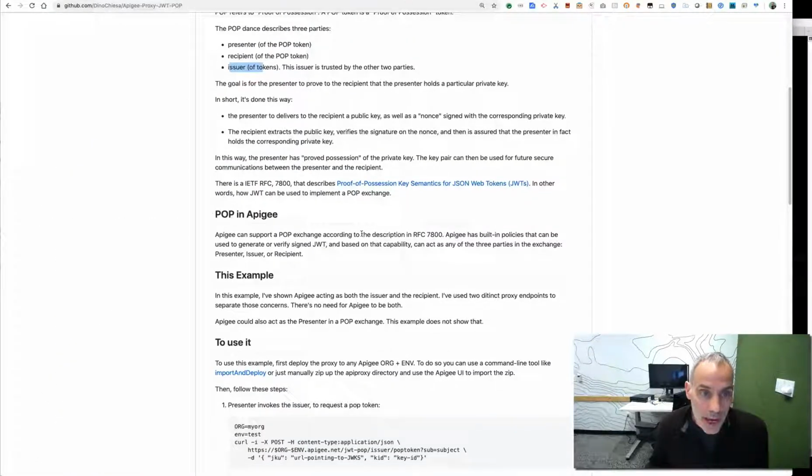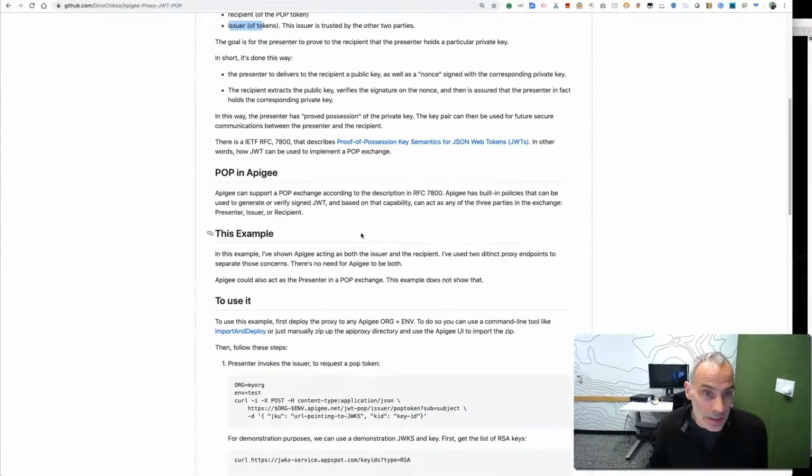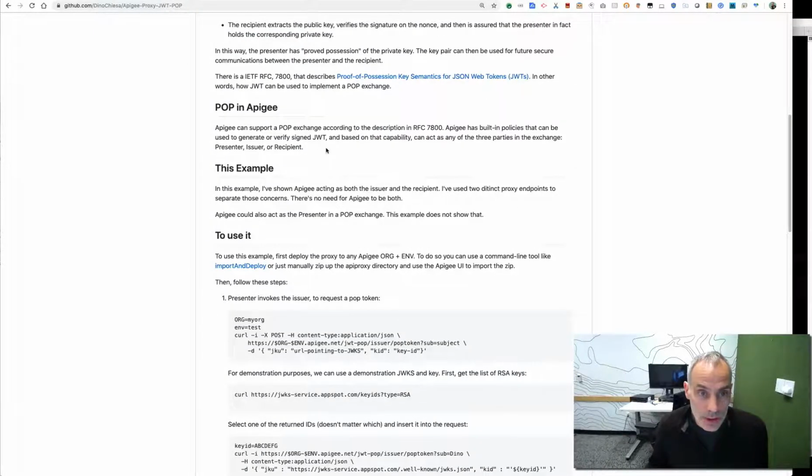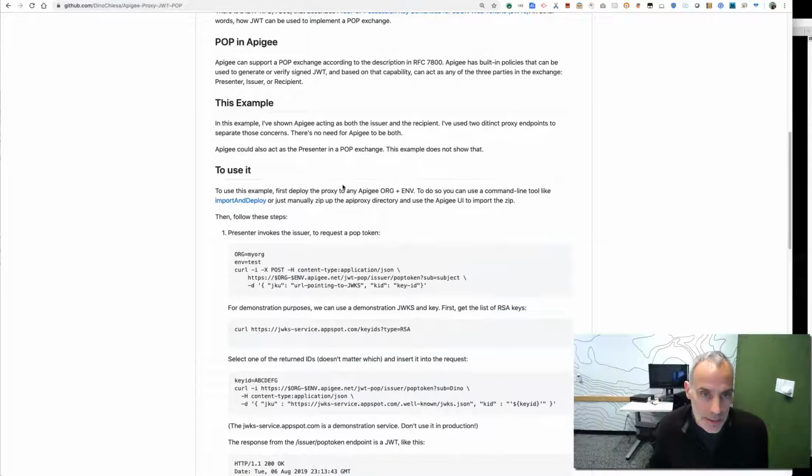So check it out. What I've done is built an implementation of that exchange using an Apigee proxy. Now, Apigee has built-in policies that generate or verify signed JWT. Based on that capability, they can act as any of the three parties in a POP exchange, either presenter, issuer, or recipient. So I built an example that shows Apigee acting as both the issuer and the recipient. There's maybe some interest in that. So let's get into the example.